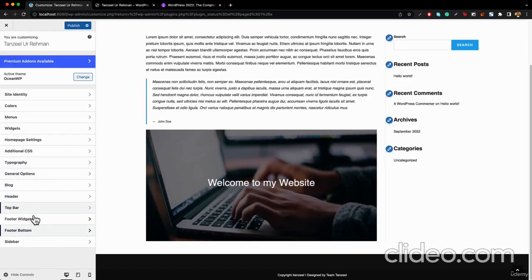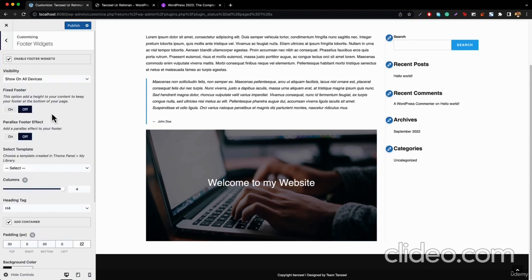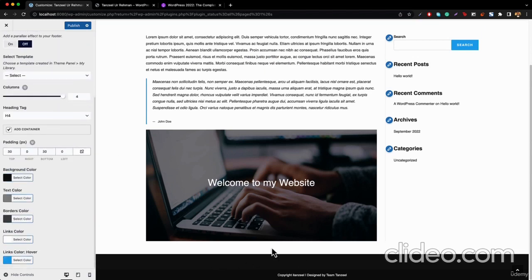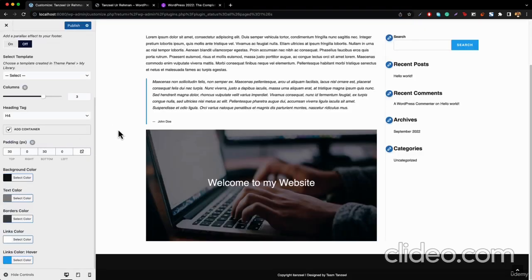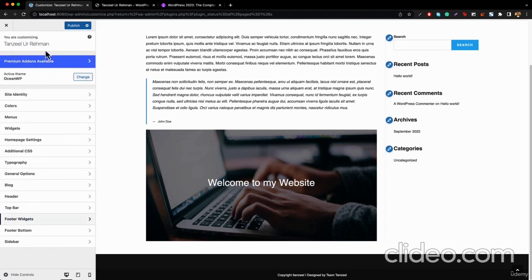First of all, we need to go into the footer widgets. All right, and in here you can decide how many widgets you want to show. So let's suppose that we want to show 3 columns in here. All right, so in the first column, we will be entering about us, contact information, and like us on Facebook. So let's suppose that these are the information we want to add. Then you need to select that you want to only add 3 columns. Now we will click on go back. Now you have to go to the widgets.